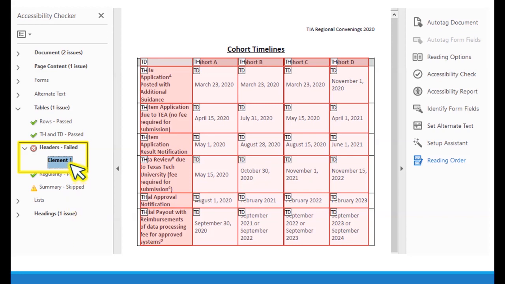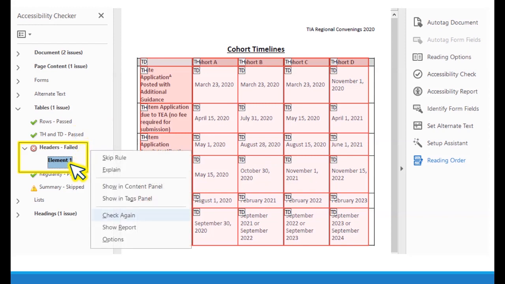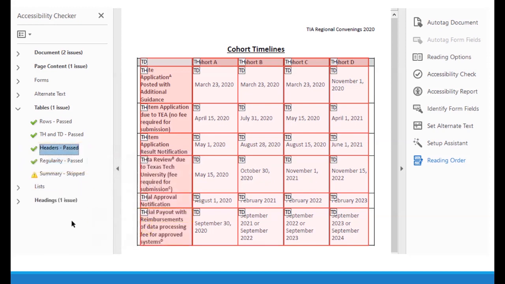Right-click on the table item with the error in the Accessibility Checker panel. Then select Check Again from the menu. The checker rechecks the table for table headers.